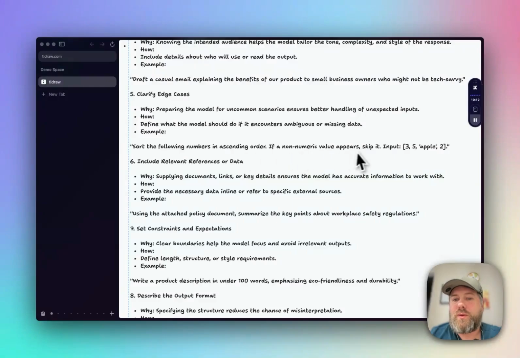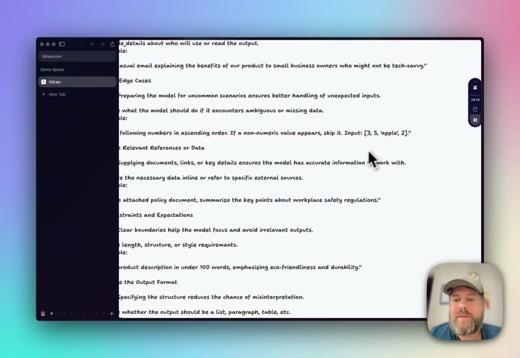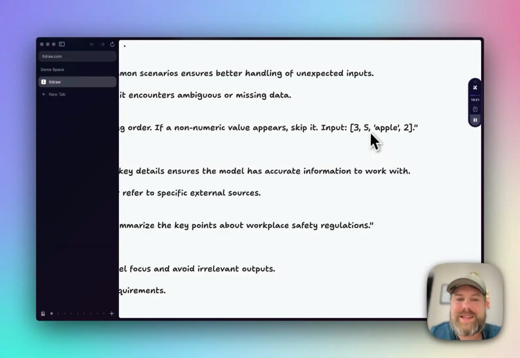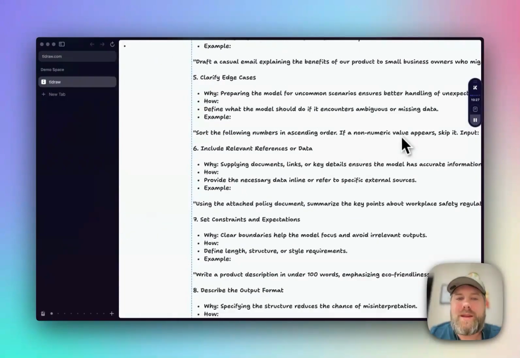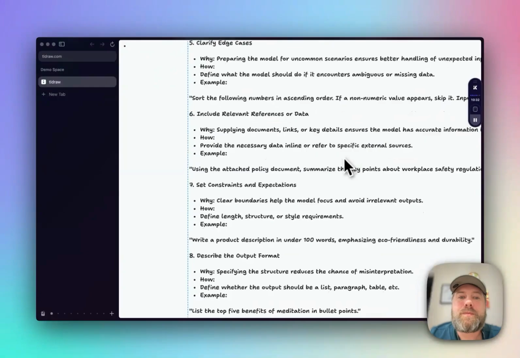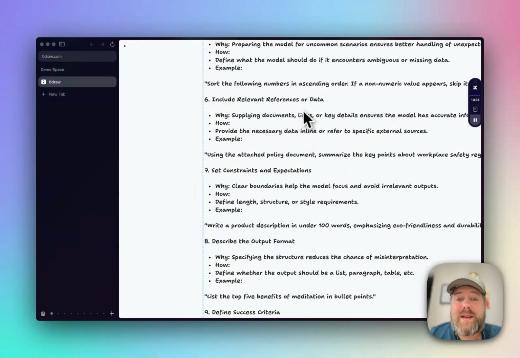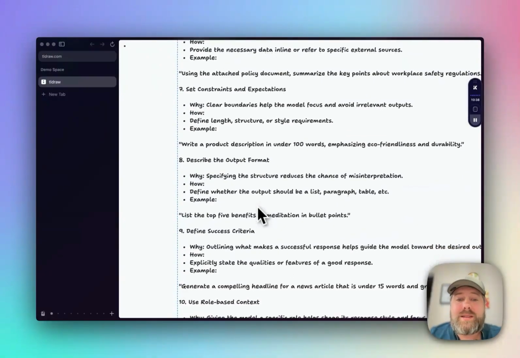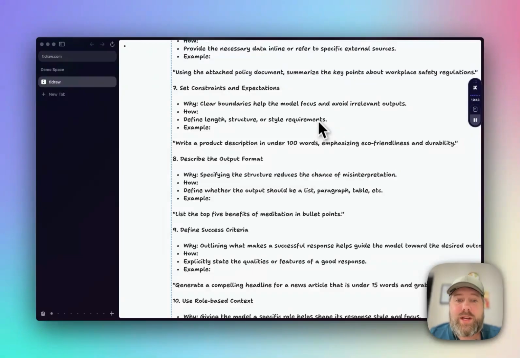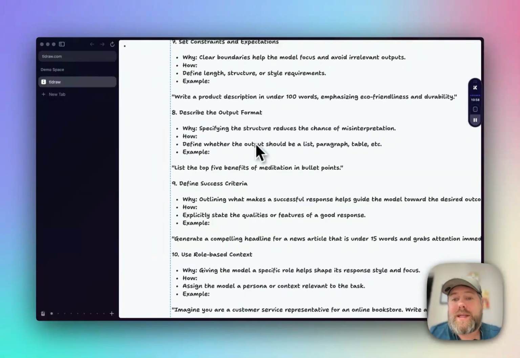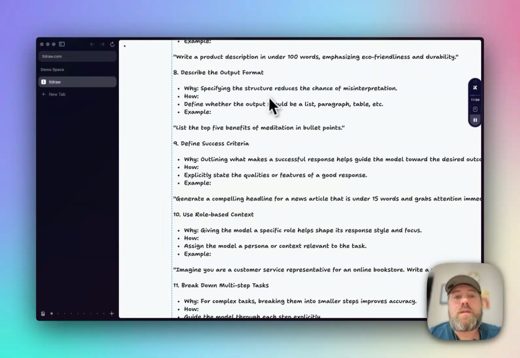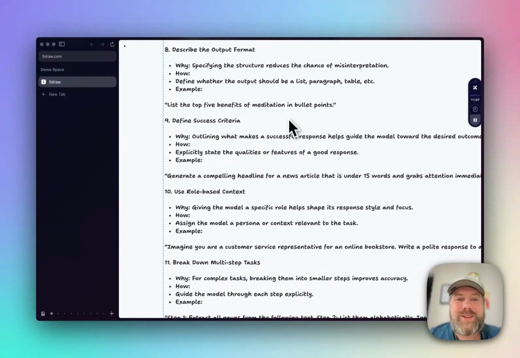Clarifying edge cases. If you get a value that you wouldn't expect in the data set, for this example, you get an array of numbers and then you randomly have the string apple, giving it an understanding of what to do in that scenario. Including relevant references or data, set constraints and expectations. A lot of times you're writing an input and you've got to do a Twitter profile, and it only needs to be a certain number of characters. Describe the output format. Sometimes you want a table, sometimes you want JSON, depending on what you're working with. It can format it for you depending on how you tell it to do that.